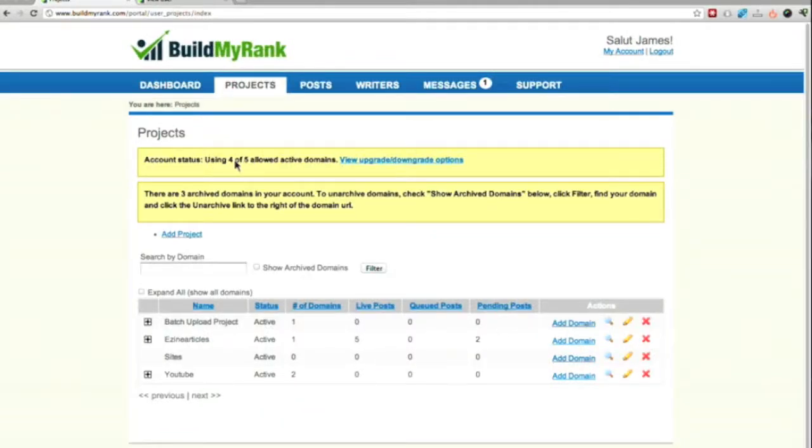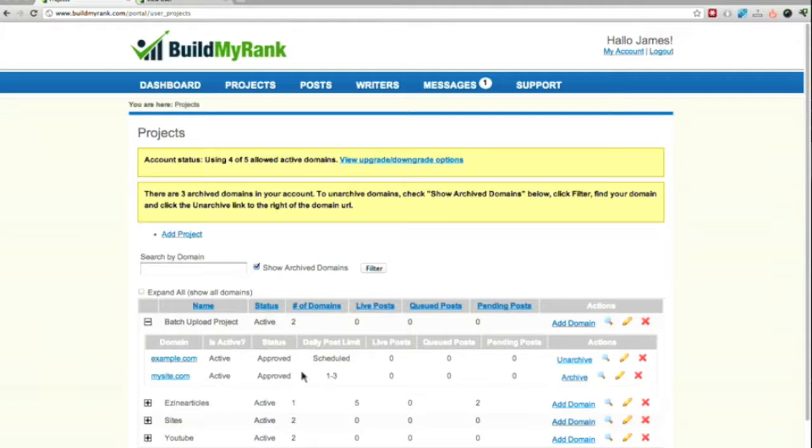Starting over on our project tab, you can see that I have 4 of my 5 allowed domains. Always have the upgrade option here. And I also have 3 archived domains in my account. If I want to show archived domains, I can just click that button, and you can see that now I have a plus sign next to all of my projects, and any previously archived domains are showing.